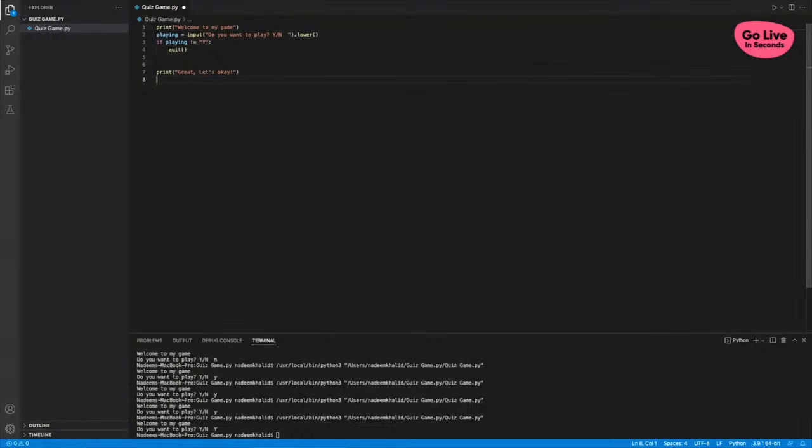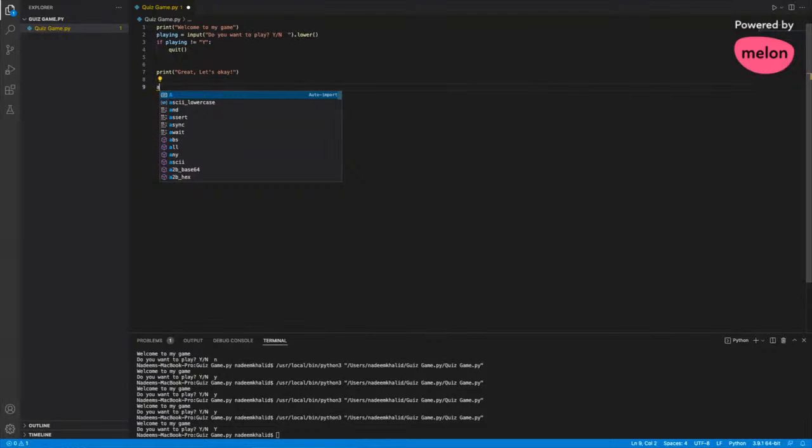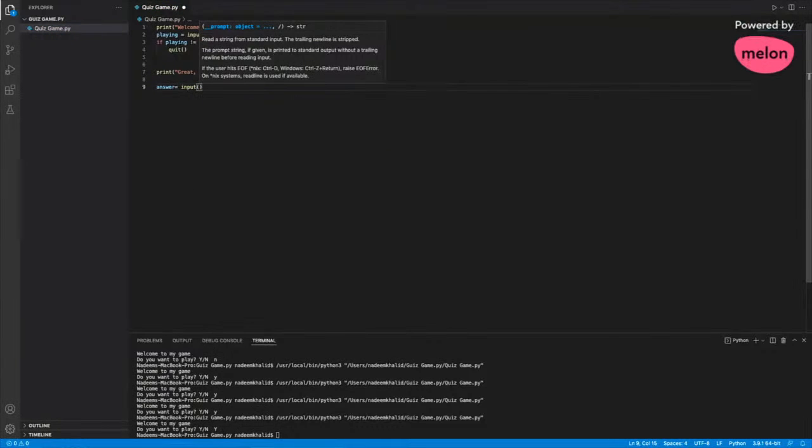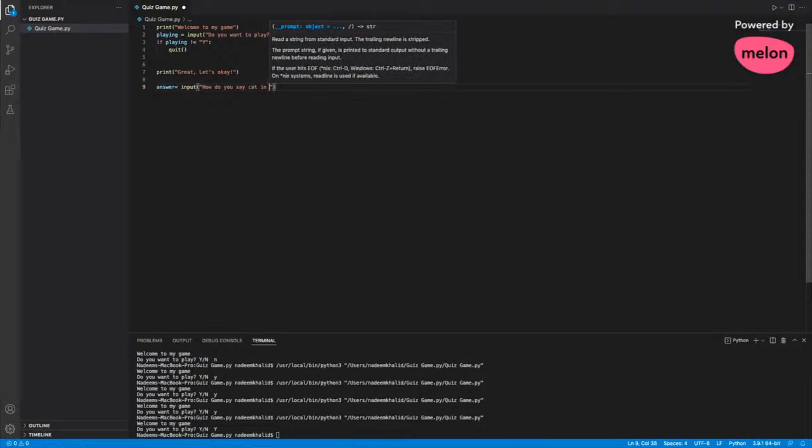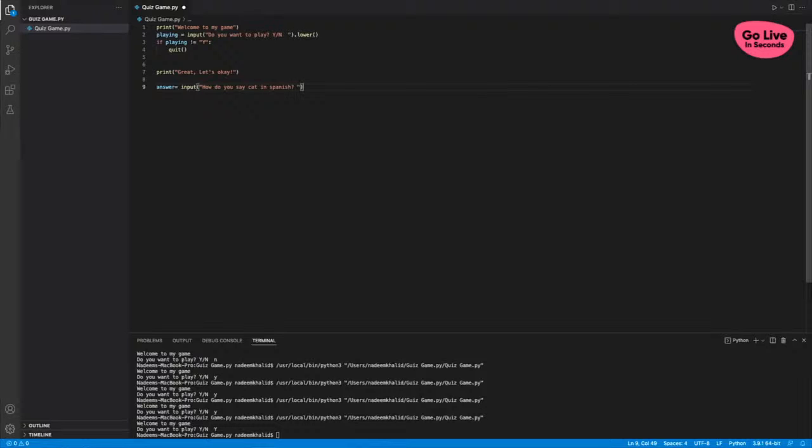So let's go down here and say answer equals input, and we'll put our question in here. We'll say, how do you say cat in Spanish? And then a question mark and then a space so they can input whatever they're going to say.